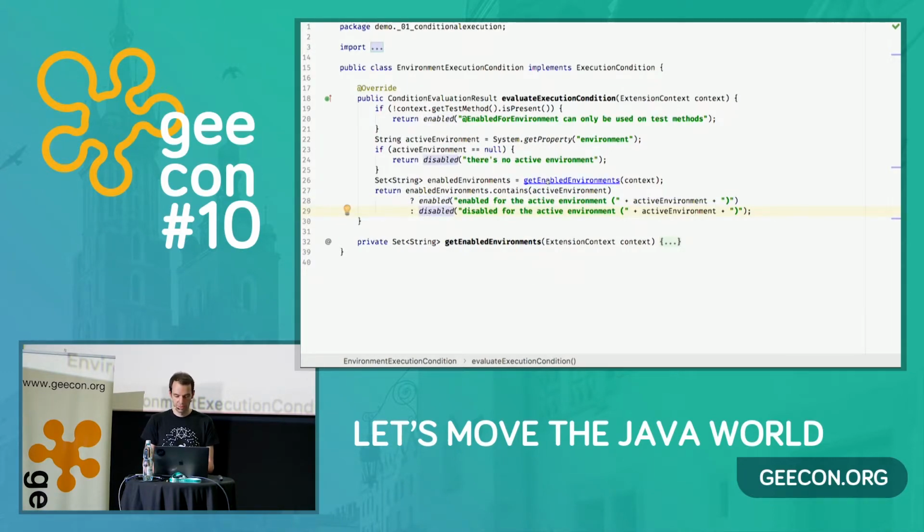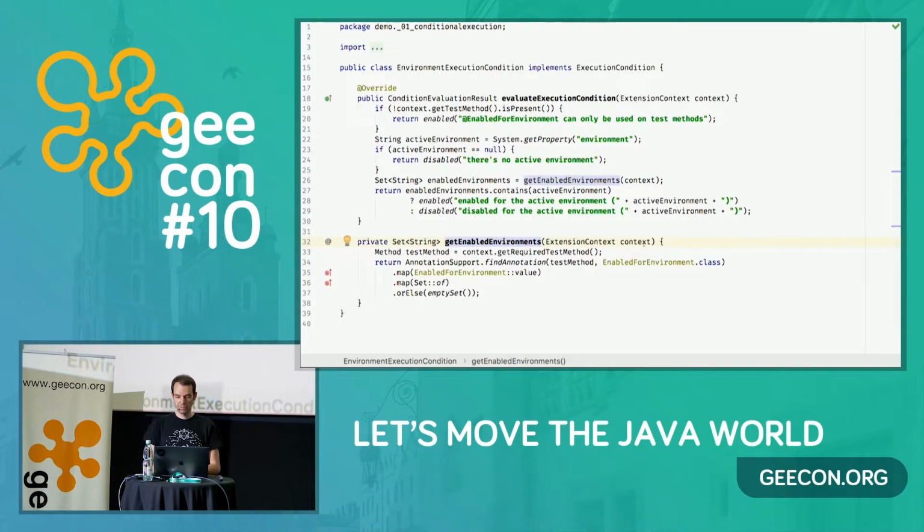And the interesting part, of course, also is how to get these enabled environments. Pretty simple. We have a method, and we can find the enable for environment annotation. We're using a support class that JUnit provides to extension authors, which is annotation support, to find that annotation. If it's present, we get its value, we map it to set, and that's basically a set of strings that we have. Otherwise, if it's not there, I'm just going to use the empty set. So that's a way to have a custom condition that you can implement in any way you want to reason about the test and whether it should run or it should be skipped.